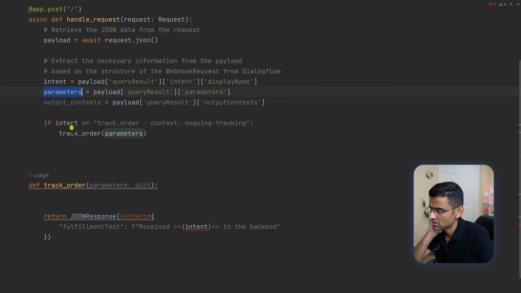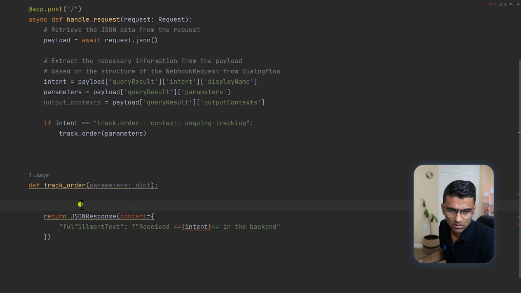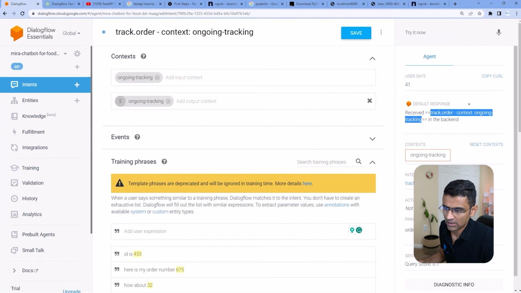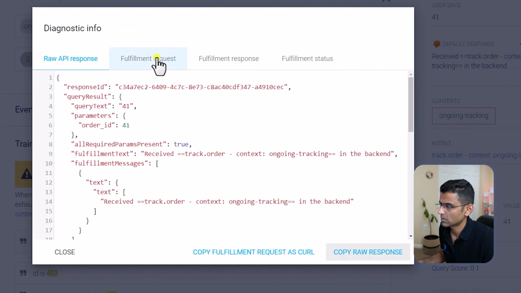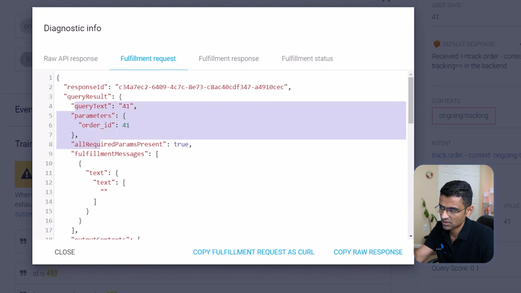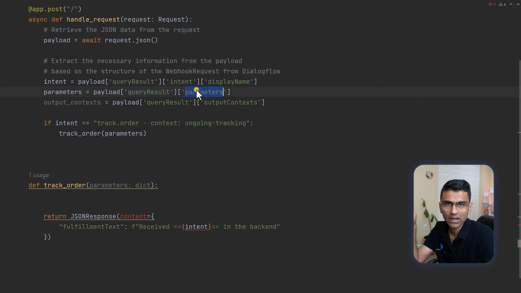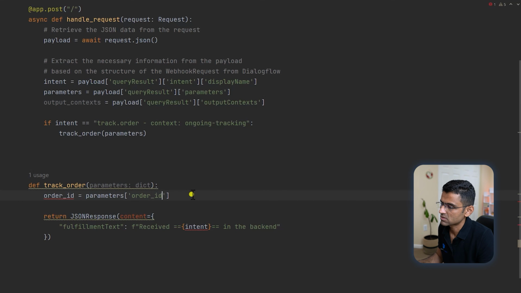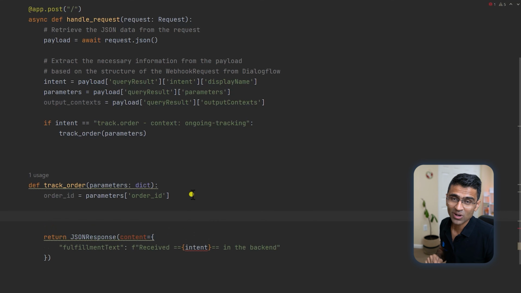So where is my order ID? Say I am receiving parameters. How do I get order ID from parameter? Let's go back to Dialogflow, and here let's check this diagnostic info. And see in the request, you will see that order ID is under query result, parameters, and order ID, and it's a dictionary. So we already get query result, parameters into parameters. So within parameters, if I say order ID, so my order ID is this. This is how you get an order ID. Once you have the order, you need to now call our database. And from database, you need to retrieve that information.